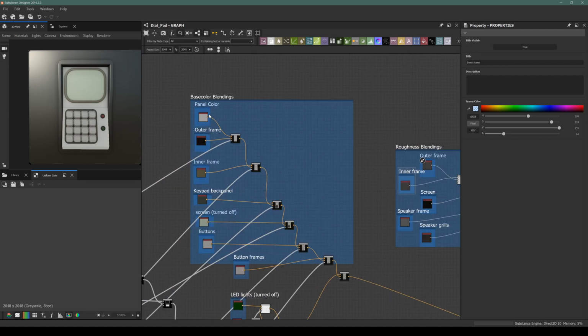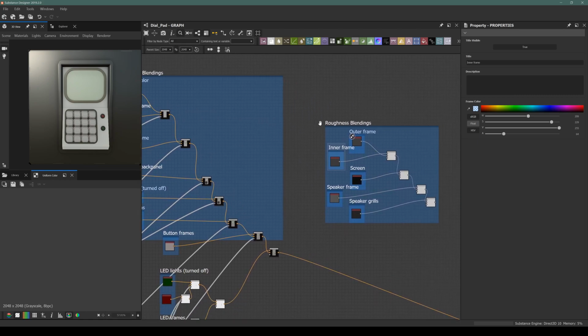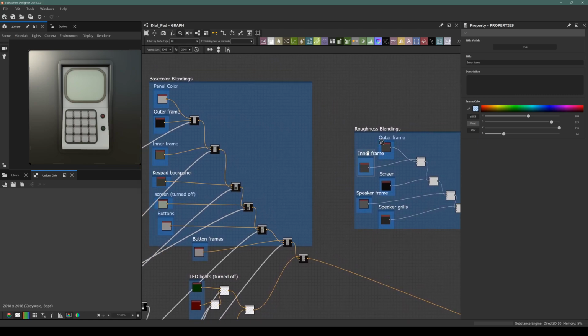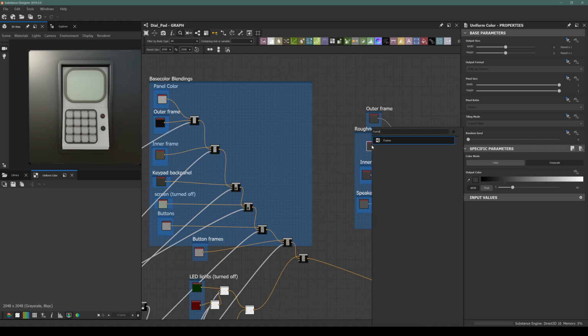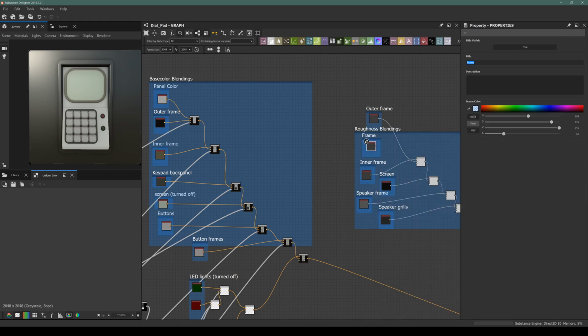And we have panel color blended with the outer frame. So before renaming it, the inner frame also should be a roughness value. Let's copy it and add a frame for this.